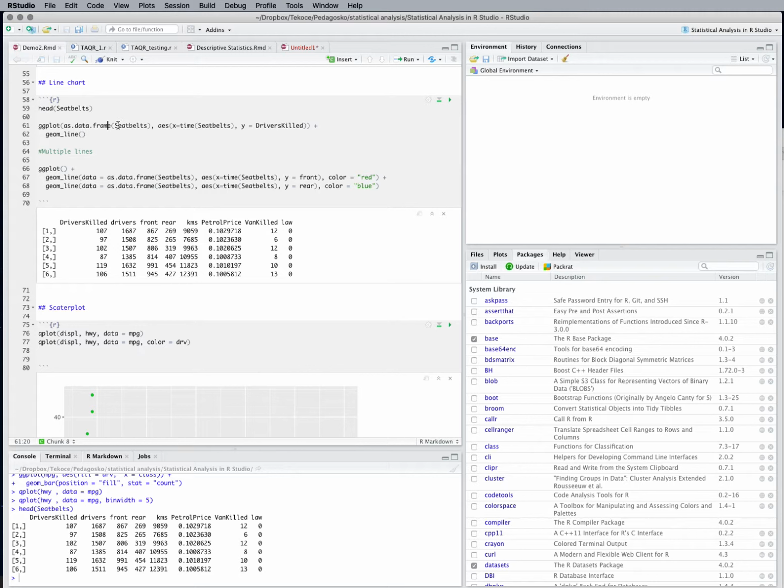But there's this very neat facility built into R called as.data.frame. Basically any object, in this particular case seatbelts, can be transformed temporarily into something else. And what I'm saying here is, for ggplot purposes, use seatbelts as a data frame. So even though seatbelts is a time series, if I tell it as data frame, it will actually be used as a data frame, so ggplot can actually use it.